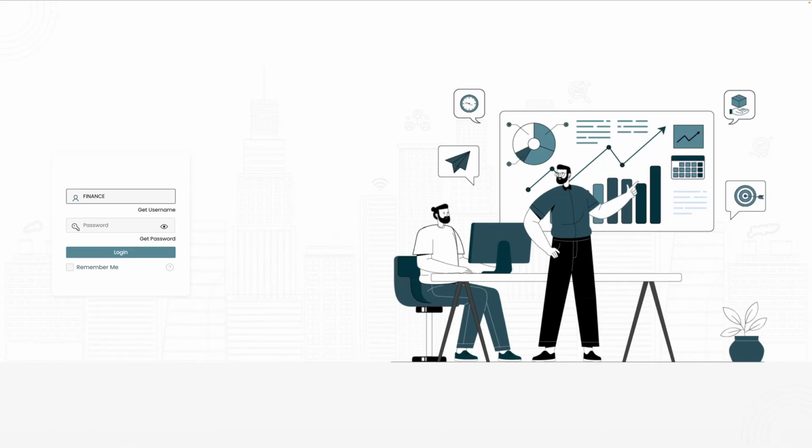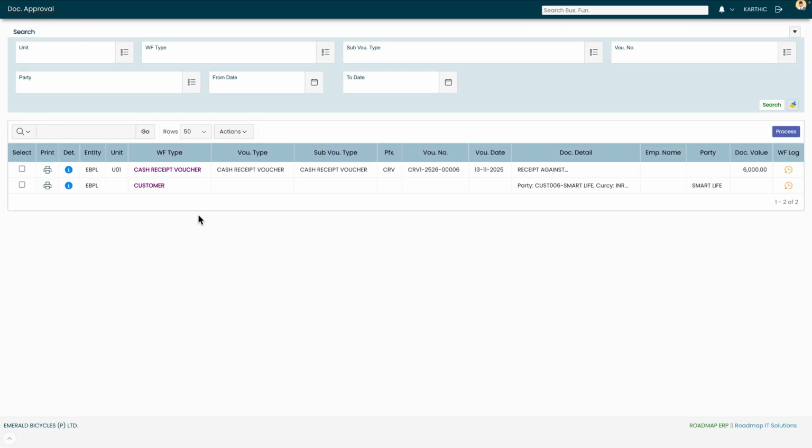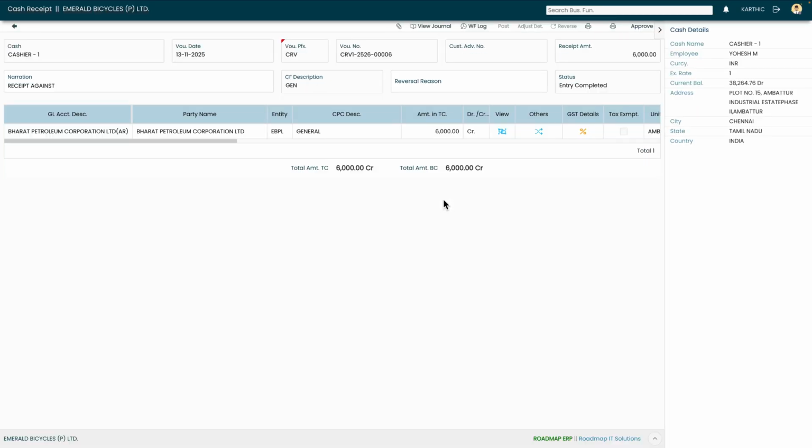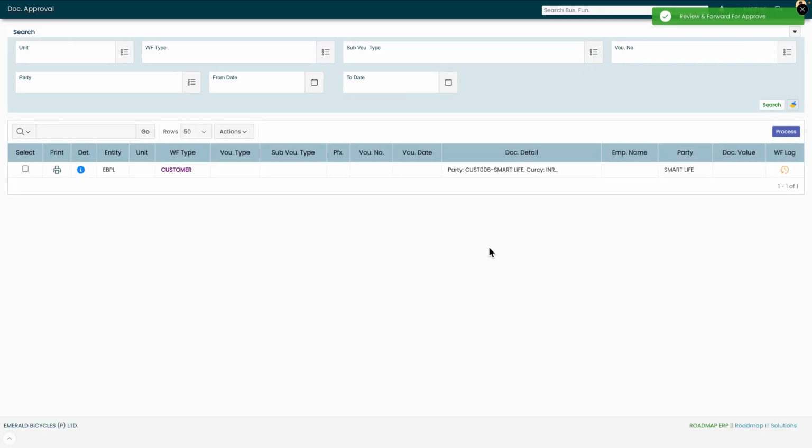Log in with the reviewer's credentials. Click on the Login button and navigate to the Approval screen. To review the document, click on the Detail button. Once the document has been reviewed, click on the Approve button to forward the document to the manager. Click OK. The document has been forwarded to the manager.